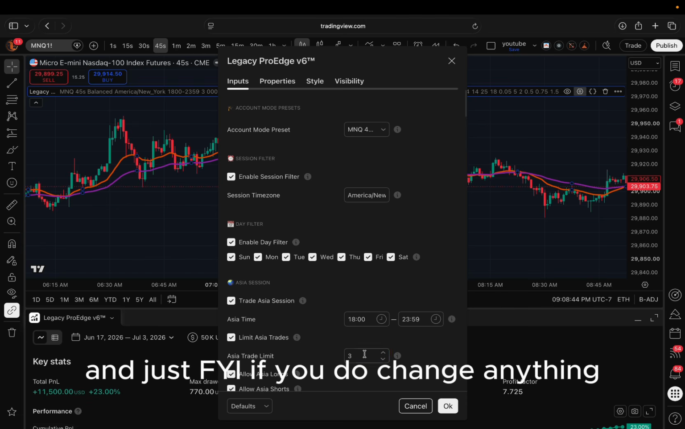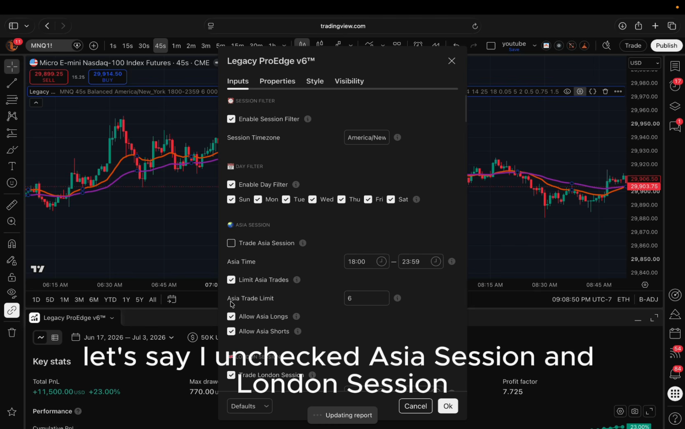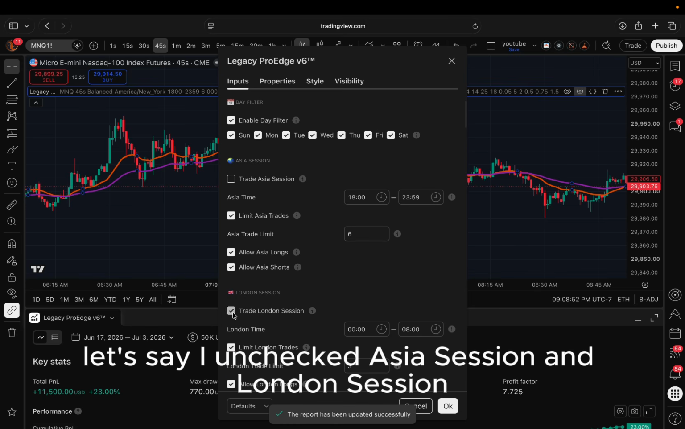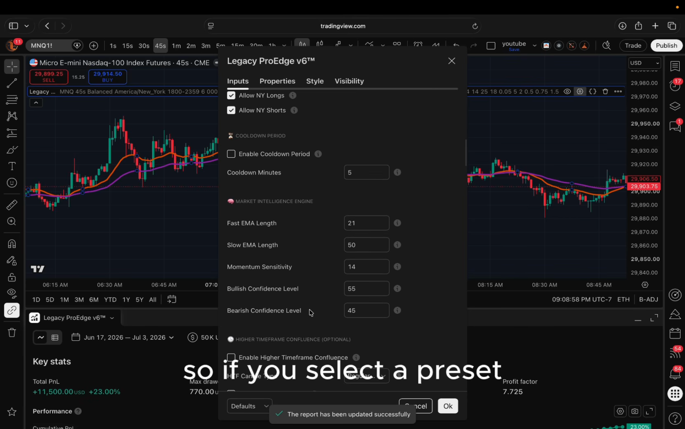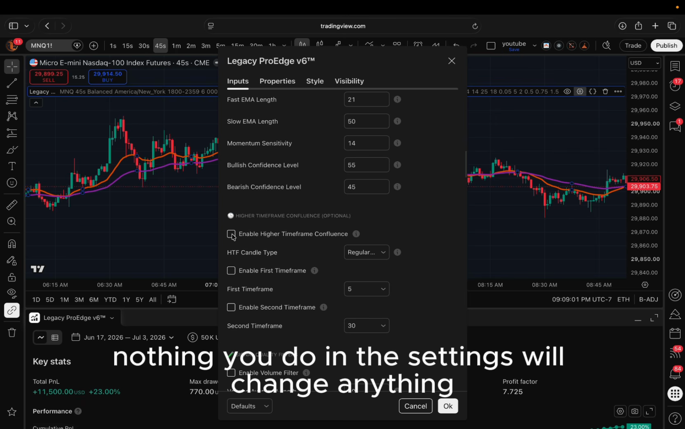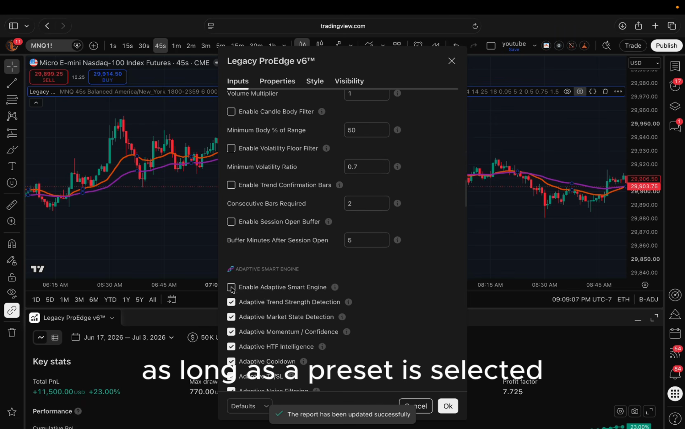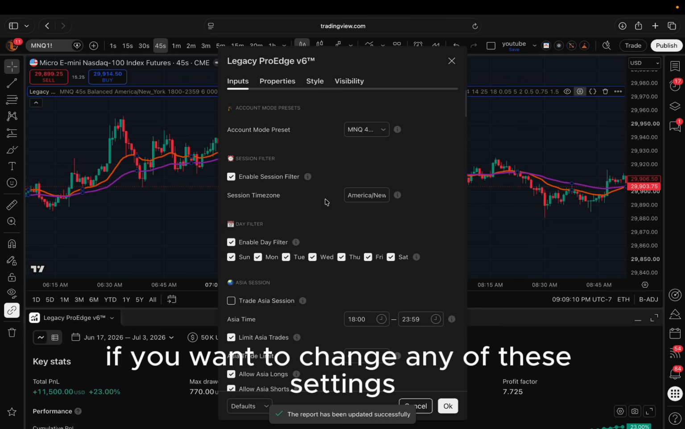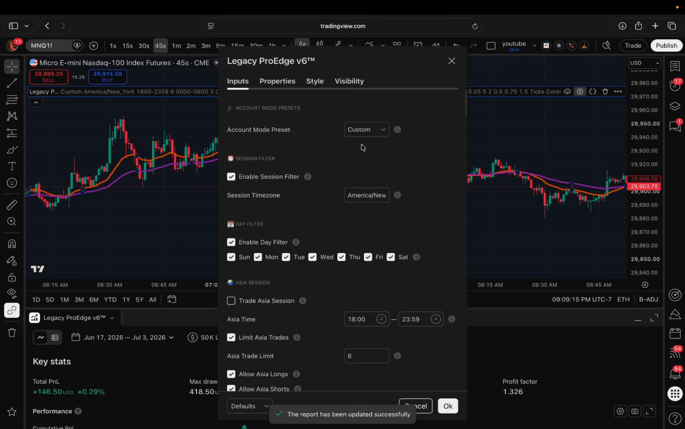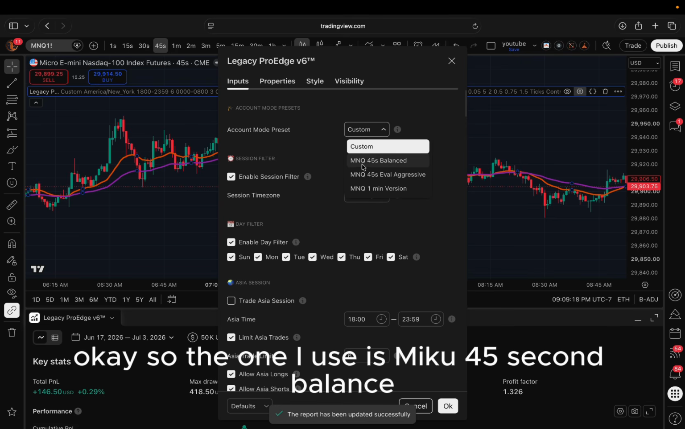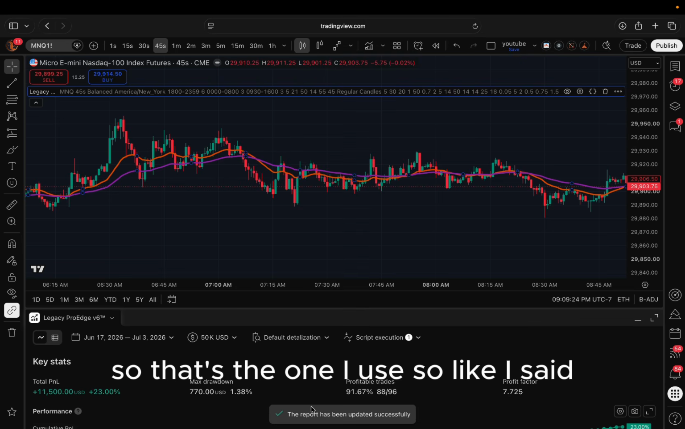And just FYI, if you do change anything, let's say I uncheck Asia session and London session, you see how nothing changes, right? If you select a preset, nothing you do in the settings will change anything as long as a preset is selected. If you want to change any of the settings, you have to select custom. So the one I use is M&Q 45-second balance.